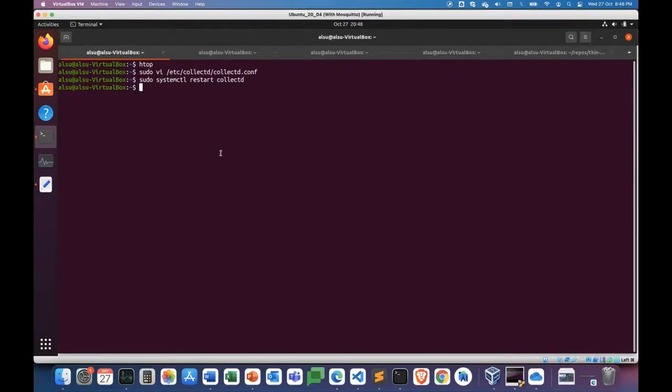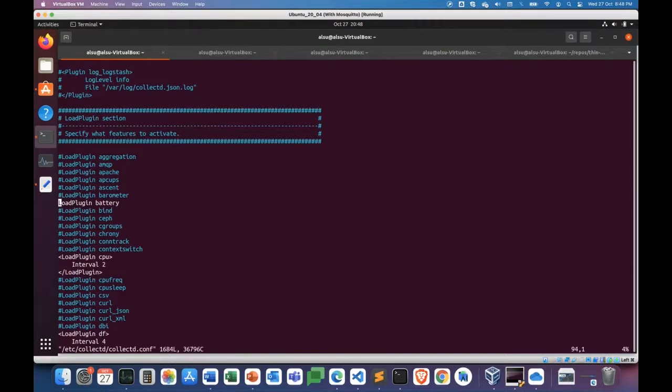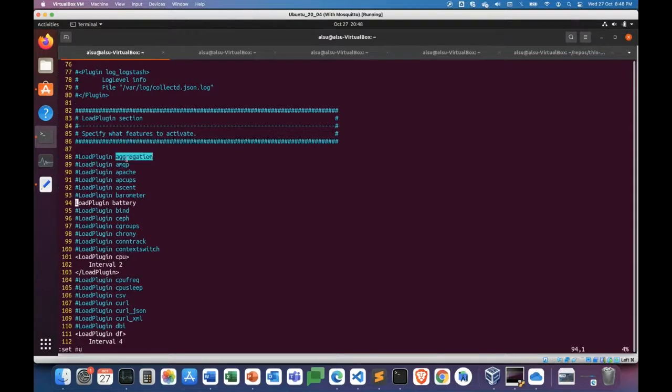Okay. Now, one final question before we end this demo: why we chose CollectD? The answer you probably would have noticed already in the CollectD configuration file. CollectD supports monitoring of many metrics out of the box. As you can see, there is a battery, there is CPU, the things that we enabled already, but there is a long list of other plugins or other data points that you can collect your metrics from.